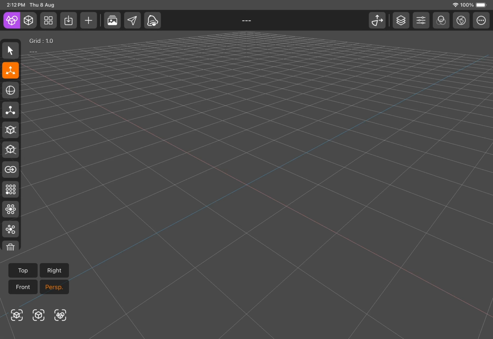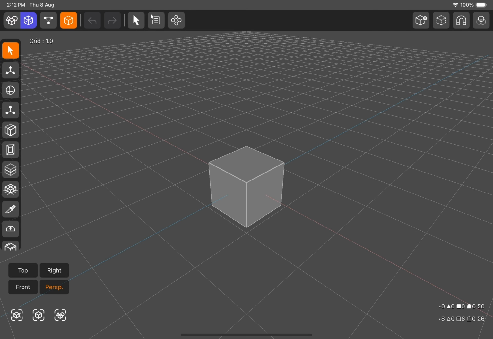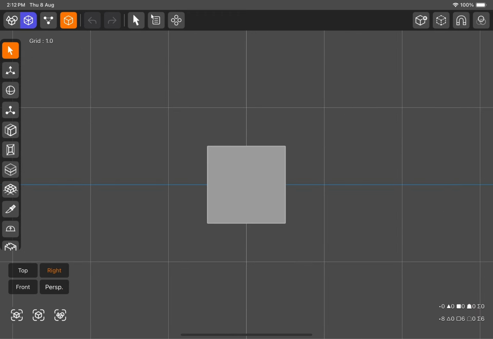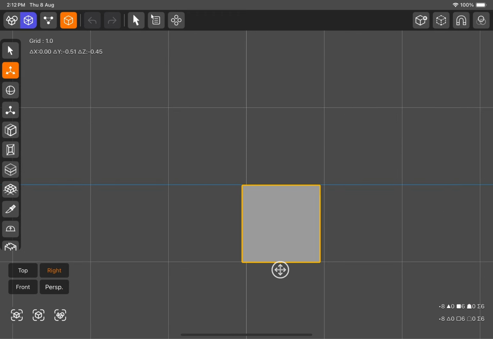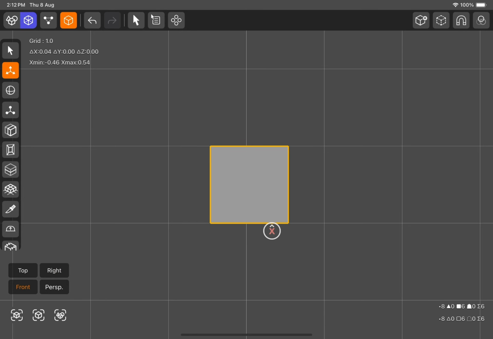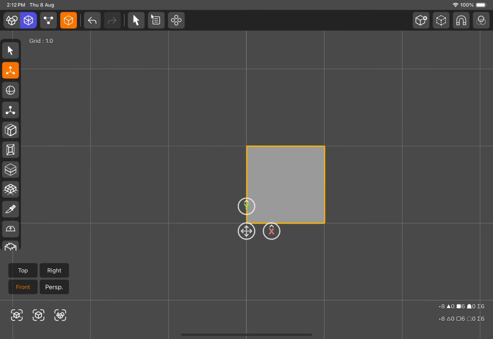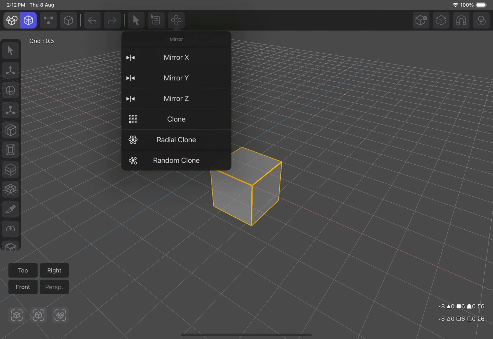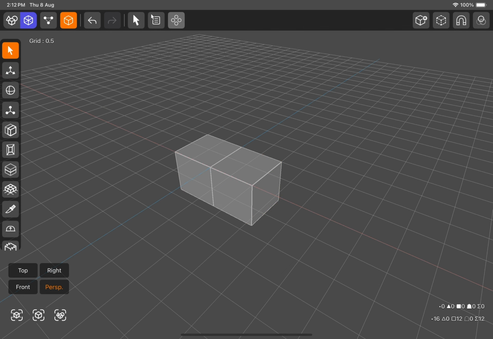Let's start with adding cube into scene. Select and enter modeler mode. Move the cube to bottom corner. Mirror the cube in X, Y, and Z axis.